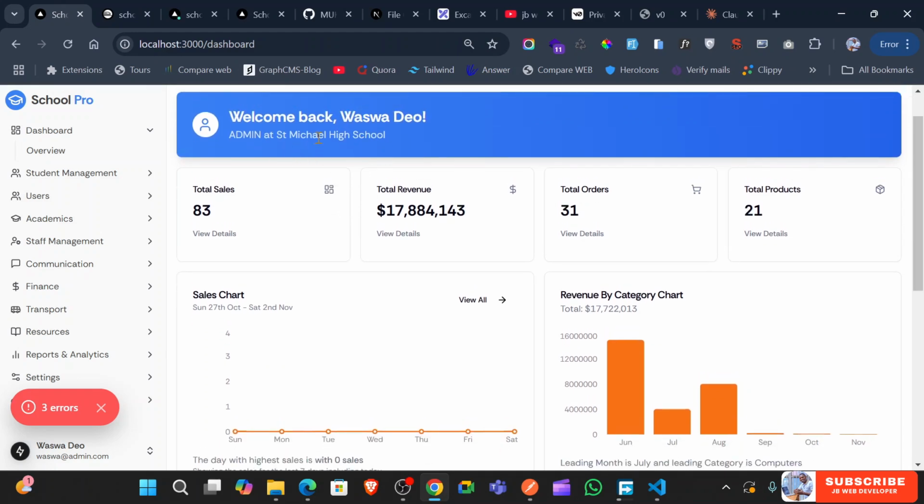Okay, admin at St. Michael High School. So this is great. Already we have the name. The problem is, if we still want to use these details, we need to set these details for this entire school in a hook, to change this into St. Michael High School or something like that. And so let's just do that.